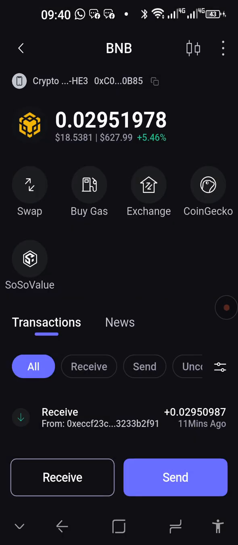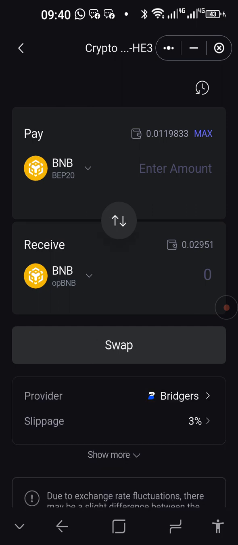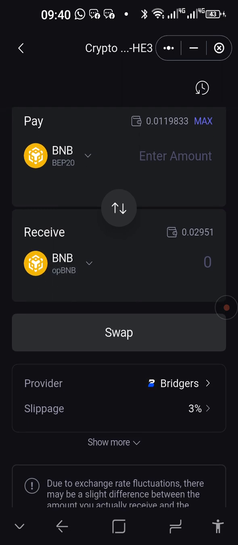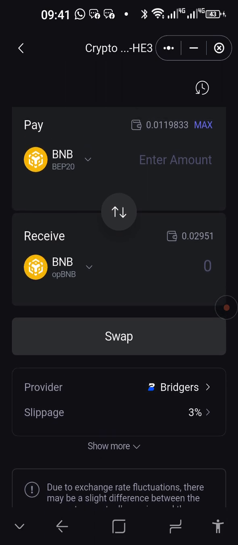Now you can swap it directly to USDT BEP20, but then the costs are much higher. Not that much, but you want to save as much as you can. Right, so you see OPBNB is at the bottom. Take note, the icons look exactly the same. Make sure that you understand and do not mix them up.